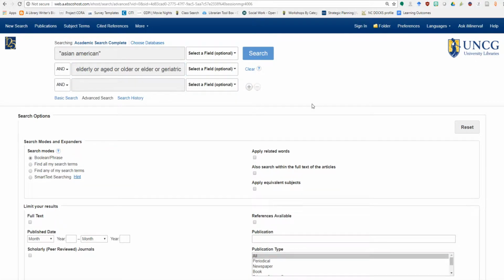What I'm essentially telling the database is I want to find articles that include the phrase Asian American and elderly or aged or older or elder or geriatric. So it has to have Asian American, and it also has to have one of any of these words. I am also going to add Asian, because I'm not sure how it will be phrased in the literature.